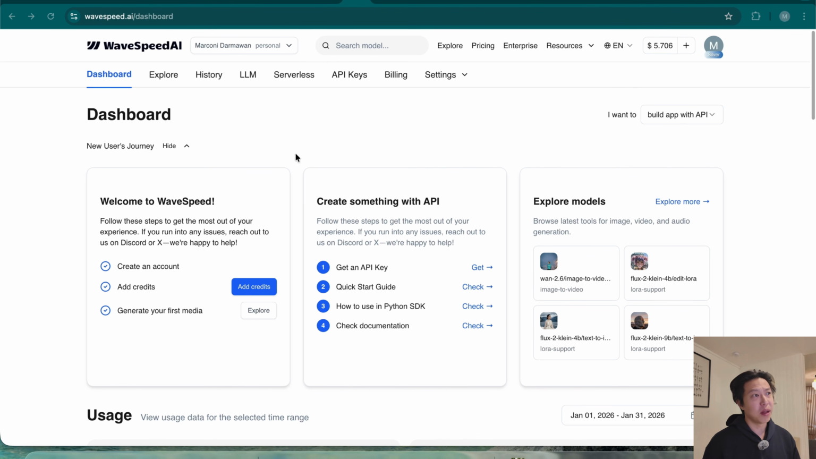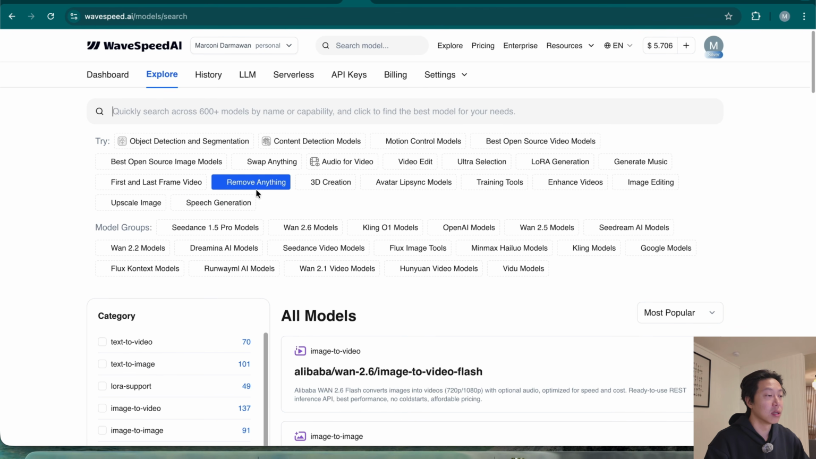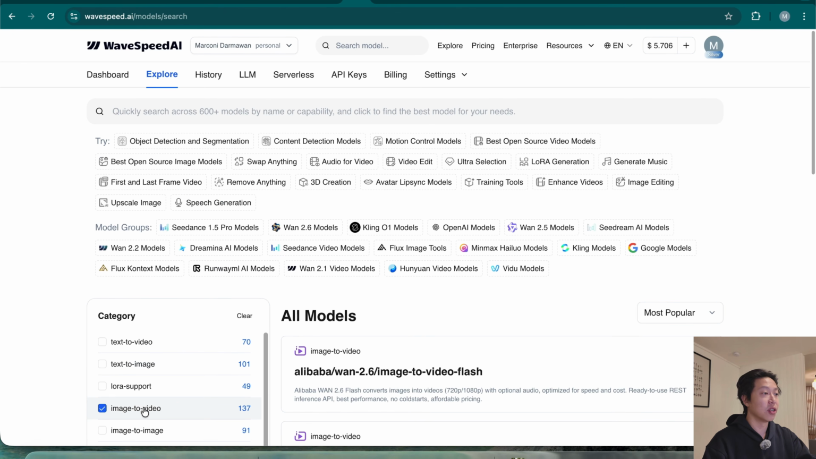It's the same with any other platform. I did notice that Kie AI might be more affordable for some of the models available there, but in terms of the mechanism, they work the same way. So on the dashboard, where you want to go is Explore, right? And then under the models, click on View All Models. And here we can filter it to image to video, right?